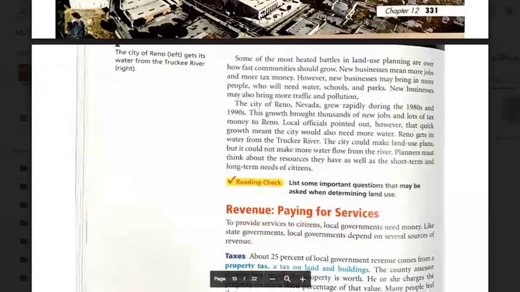The city of Reno, Nevada grew rapidly during the 1980s and 1990s. This growth brought thousands of new jobs and lots of tax money to Reno. Local officials pointed out, however, that quick growth meant the city would also need more water. Reno gets its water from the Truckee River. The city could make land use plans, but it could not make more water flow from the river. Planners must think about the resources they have as well as the short-term and long-term needs of citizens.